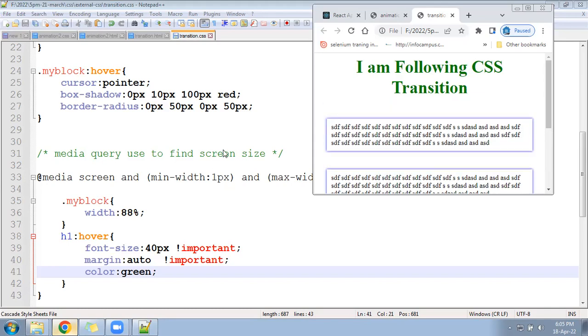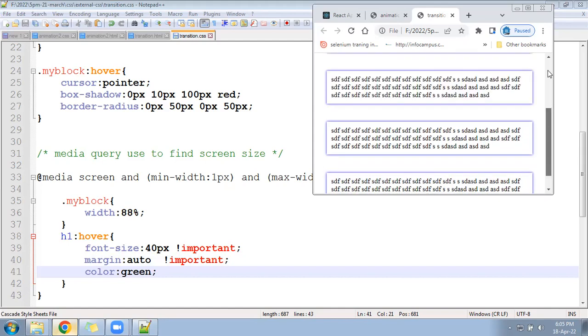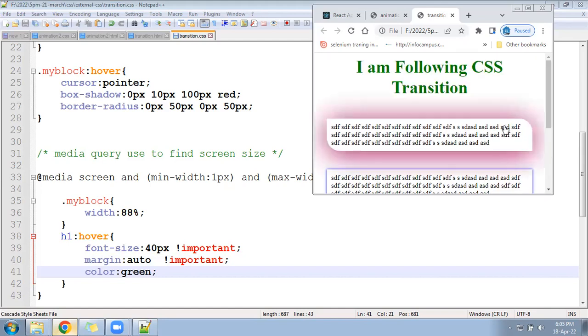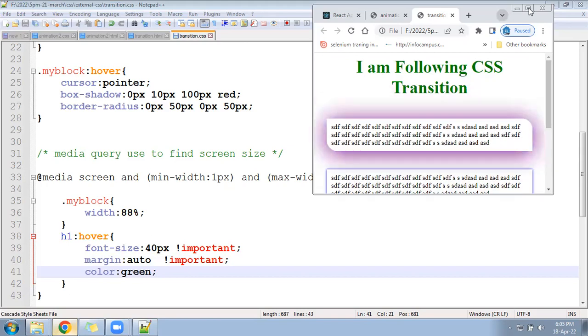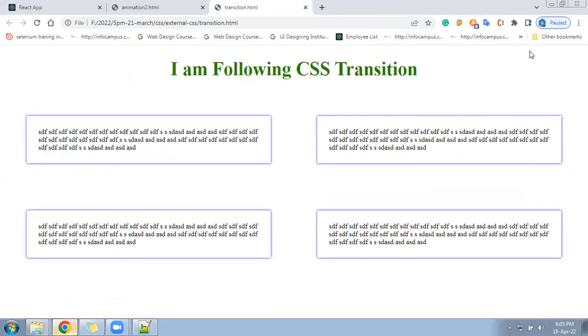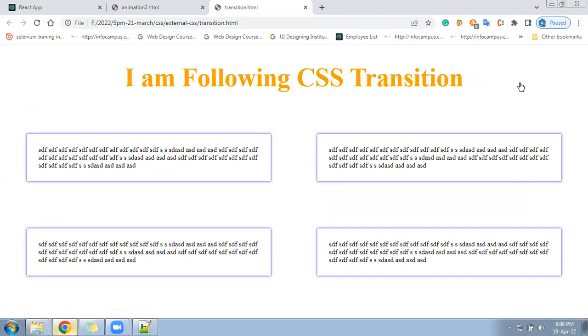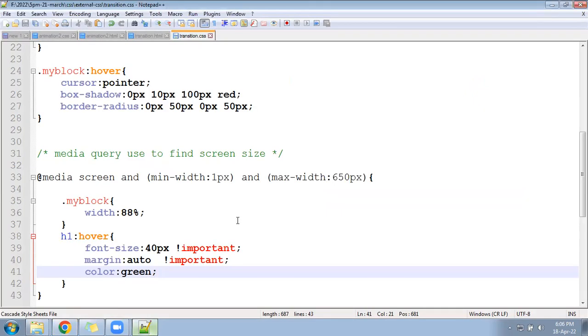Why didn't it happen by default? Okay, so anyway, leave that. The big device is happening here. So media query has worked. Basic understanding we got in media query. We can write some more examples to make it better.